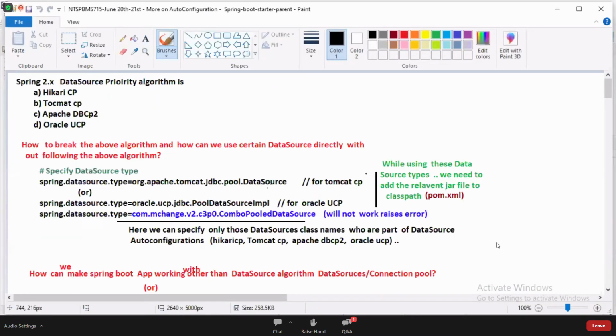Yesterday I was talking about what, guys? Spring 2.x data source priority algorithm is what? First priority to Hikari CP, next to Tomcat CP, third to Apache DBCP2, fourth to Oracle UCP, right? Now, if you want to break that algorithm and you want to work with your choice data source directly, then you have to mention that data source class name. You have to specify that data source class name in what property? Spring dot data source dot type property. Got it, guys?